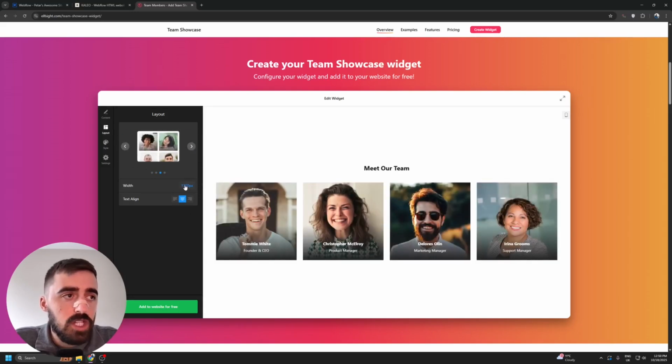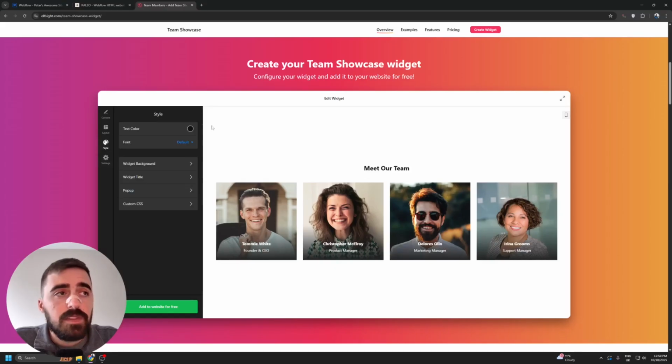I like that. You can change the width and the alignment of the text as well. I leave it in the center. Then in terms of style here, the text color is black, which is this one here. Then you can also change the font, the widget background, the widget title, and so forth. I'm not going to go for every single customization you can take advantage of here. I'll leave this up to you to explore at your own pace.